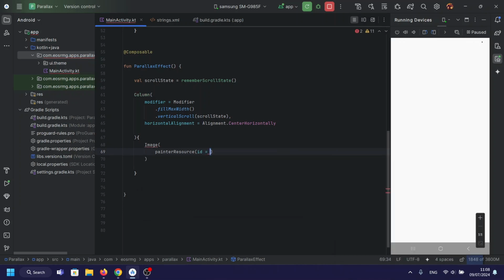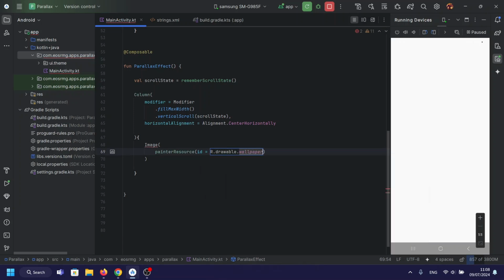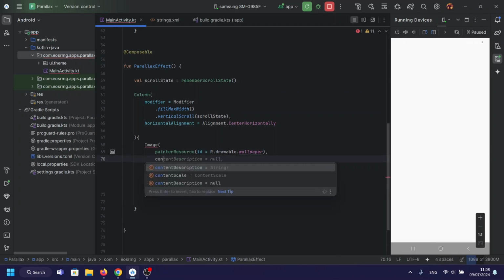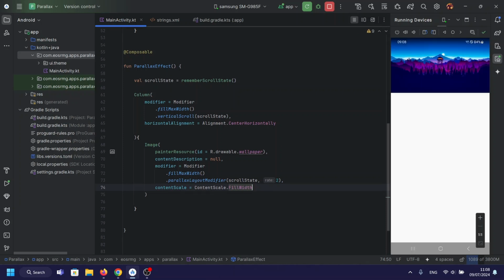Inside the column, we place an image composable. This image uses a painterResource for the drawable and fills the width of the screen. The magic happens with our custom Parallaxity, where we pass in the scroll state and a rate of 2. This means the image will scroll at half the speed of the actual scroll, creating a smooth parallax effect.